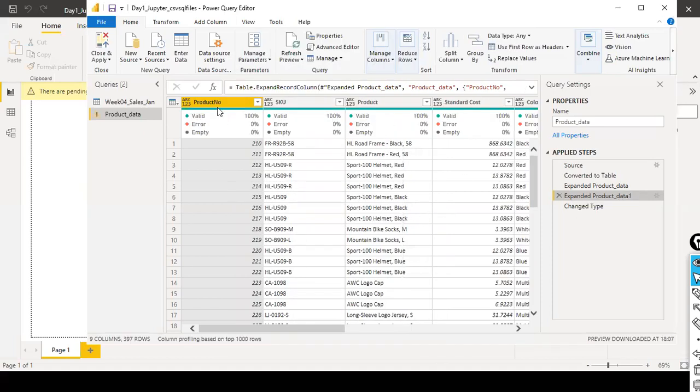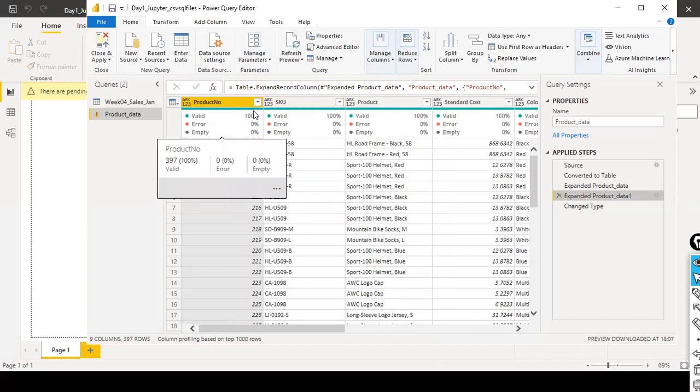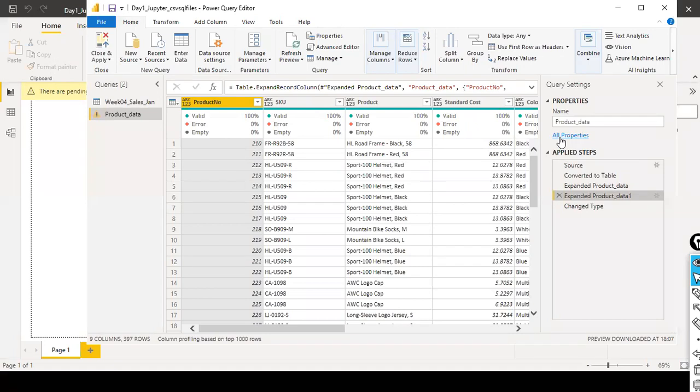Look here. When you open a JSON file in Power BI Desktop, when you try to load data which is available in a JSON file, it will get opened in the Power Query editor. And then each column name will be prefixed with the file name, product data dot product number, product data dot SKU. We don't need each column to be prefixed with the file name. For that, what should I do?